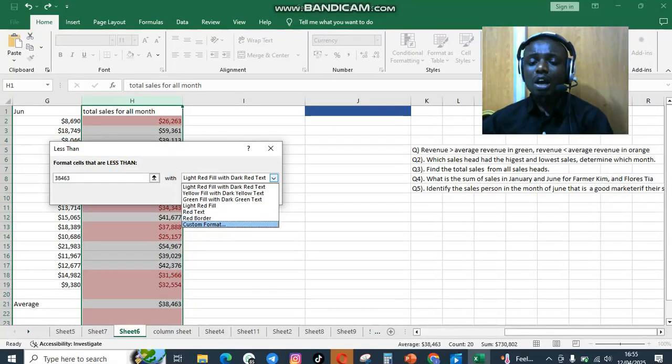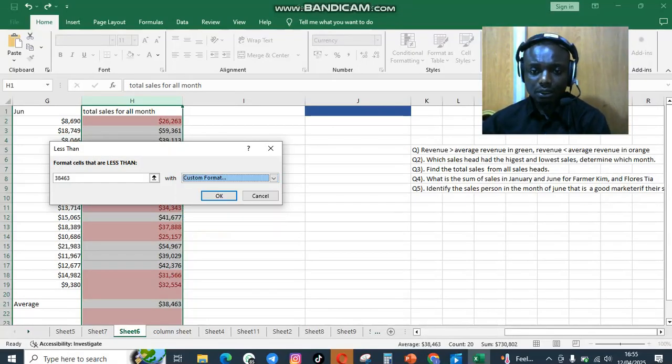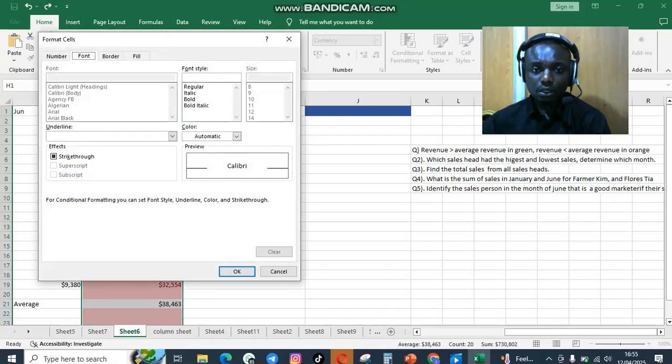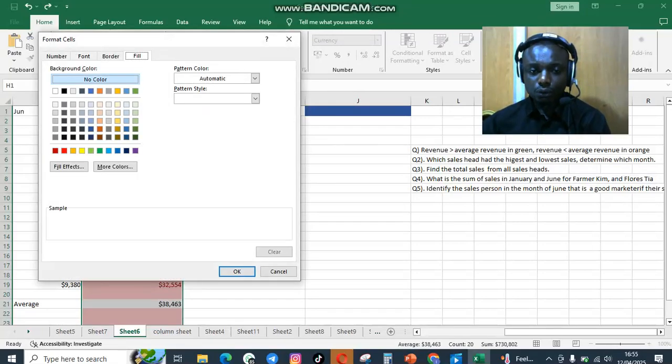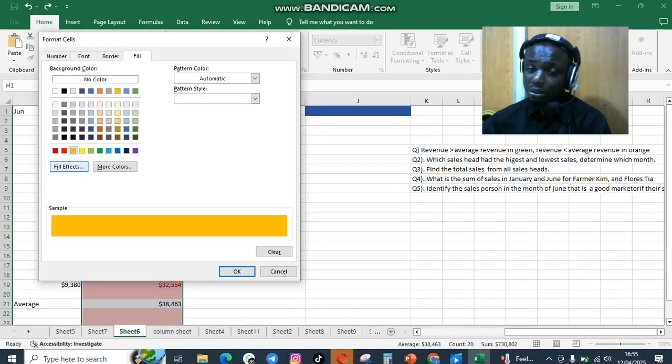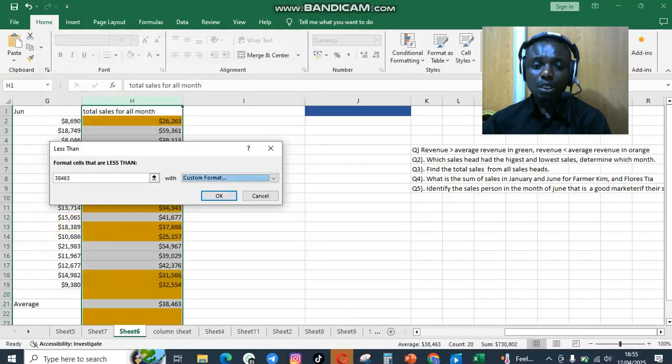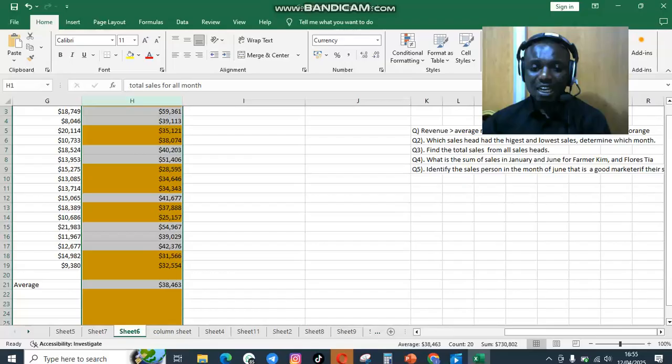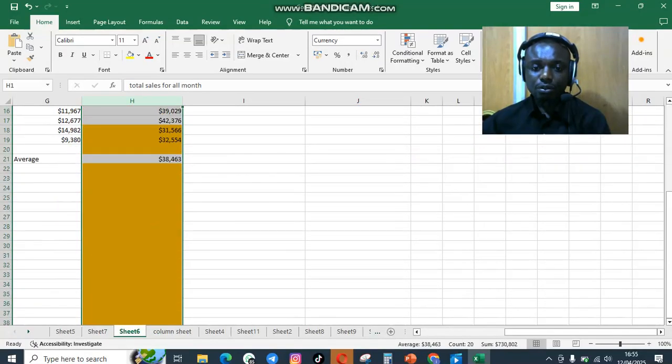Do we have orange here? No. Since we don't have orange here, just go to custom format and click on OK. So you go to fill and select the orange color. I'm not too good at colors, but maybe something similar to this will be the orange. Then you click on OK. So these are the revenues that are less than the average revenue.